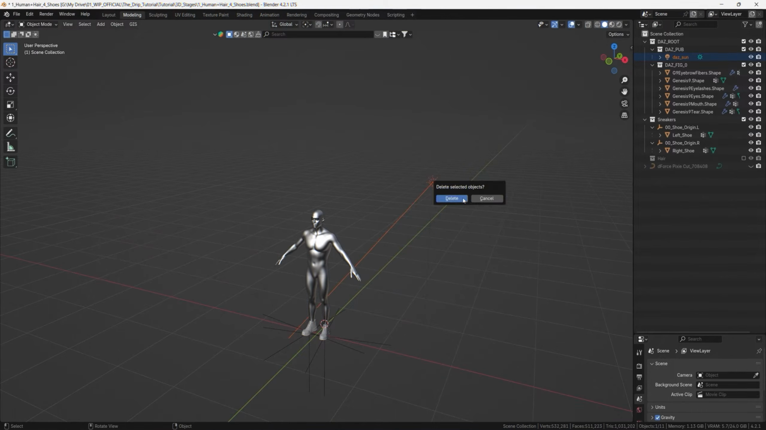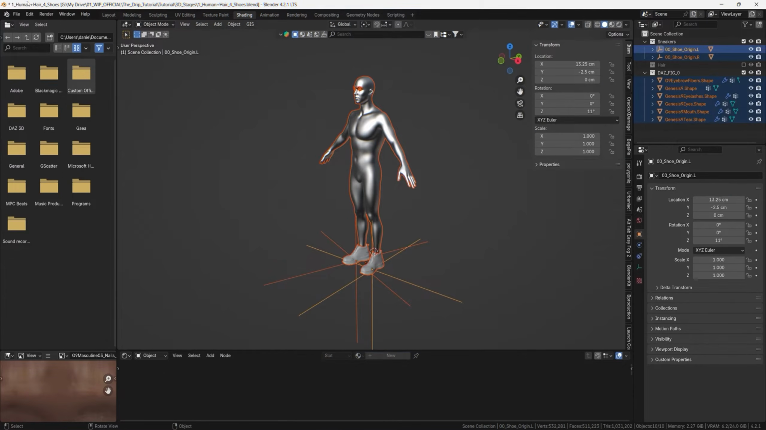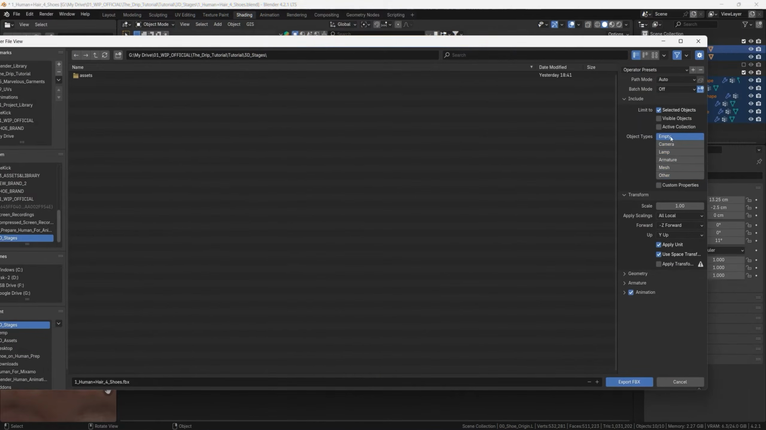Clean up the scene, check the normals and recalculate if you need. When everything is correctly placed, select both the character and the shoes and export it as an FBX. Limit it to selected objects and object types empty and mesh.